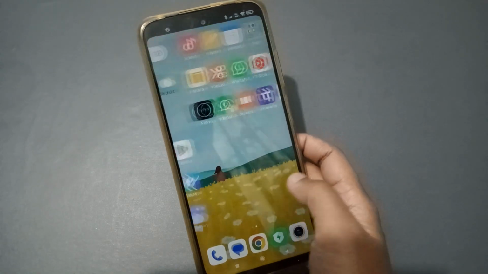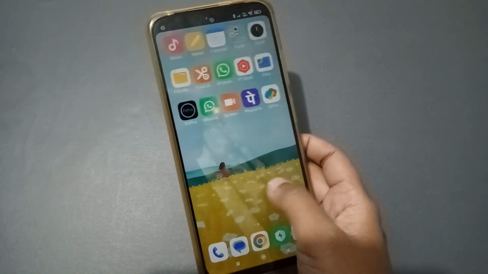Hello friends, in this video right now I'm going to show you how to set a password on a Poco mobile phone.